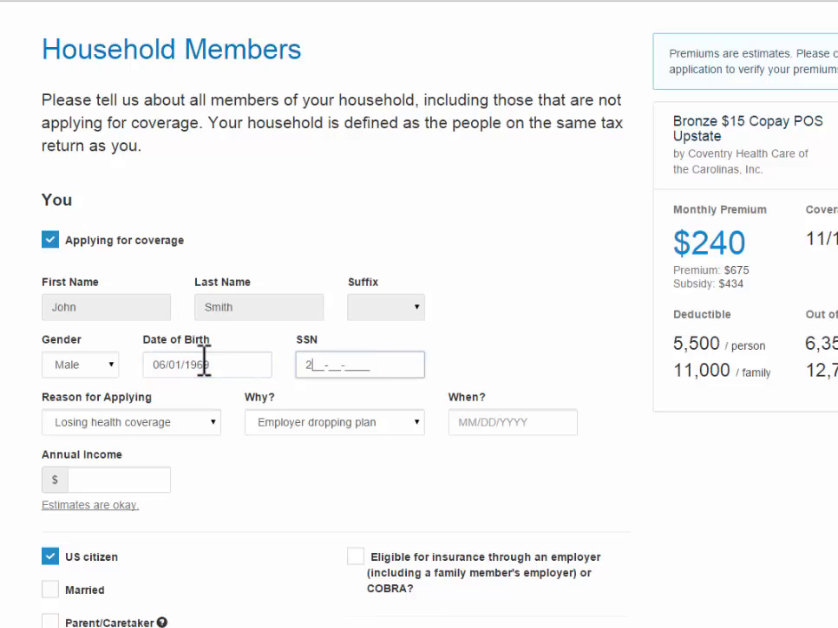Okay, and his Social Security number? Let's say it's that. Now, again, this reason for applying section, that's really special enrollment. You should not see this during the open enrollment. We're going to go ahead and put a date in here just so the system will let us calculate, and you'll be able to see how everything works.